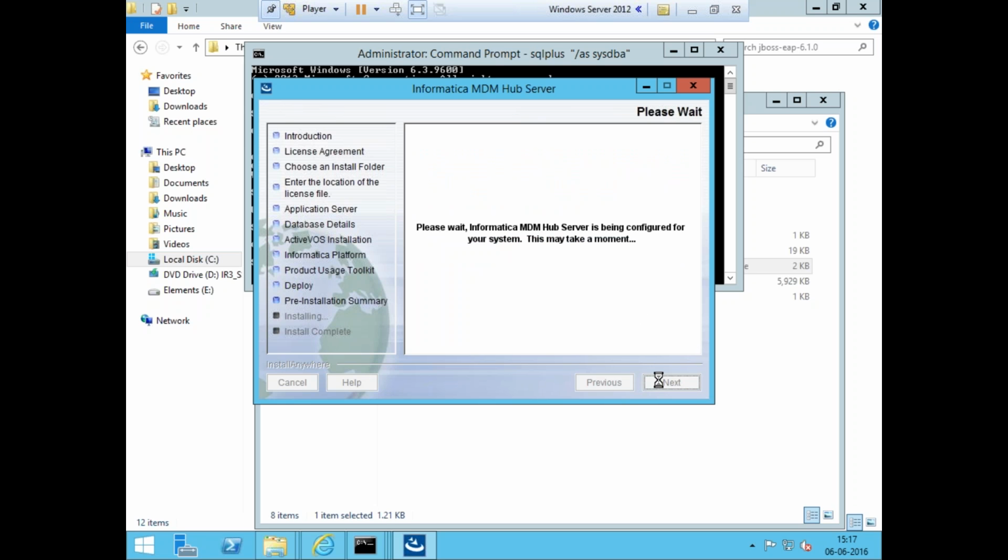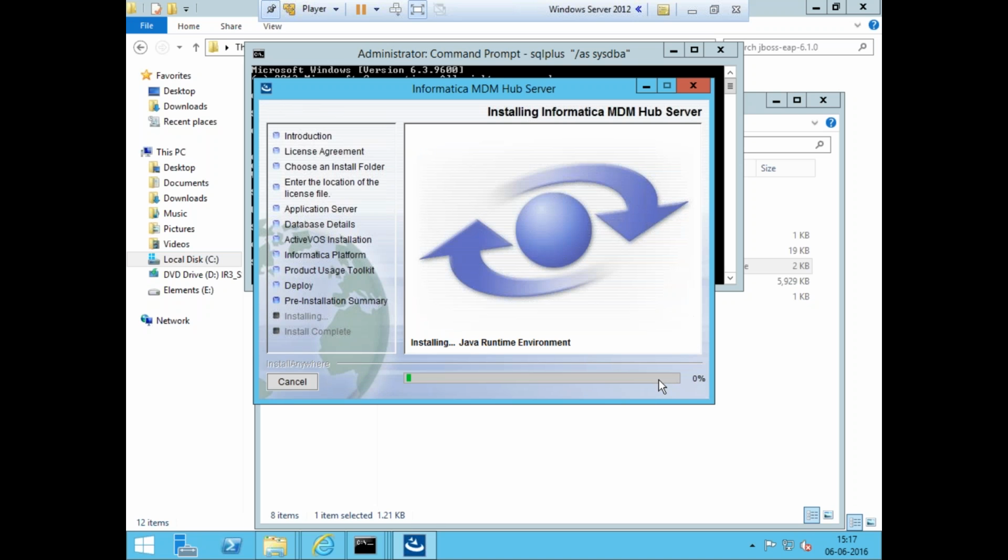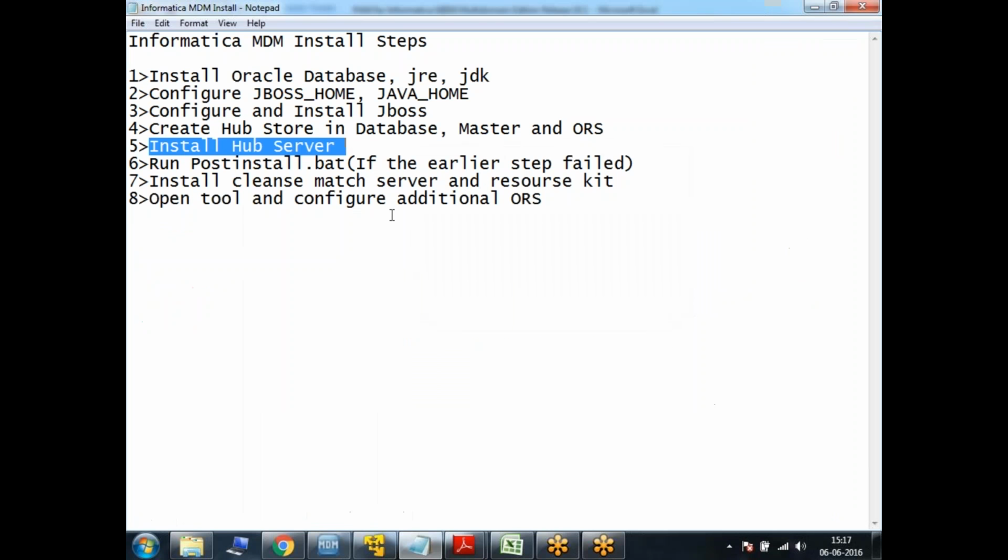And yeah, run the script during installation. Normally 90% of the time the script fails. So if it does fail, there is an additional step that you need to do. That's why I have put an additional step here. Run post install.bat.